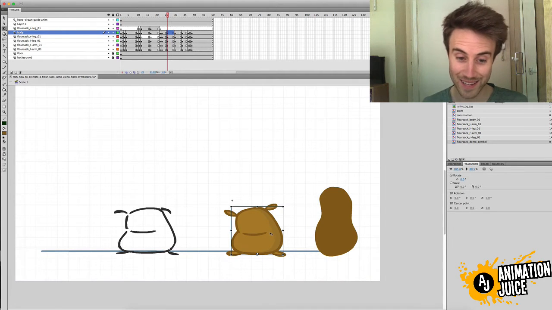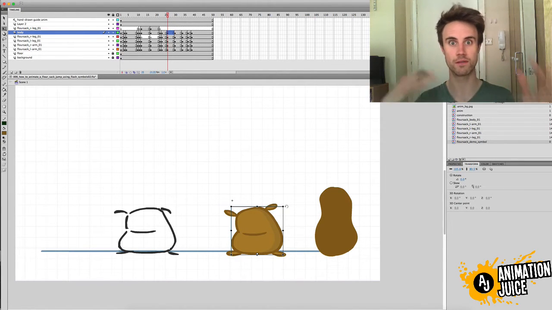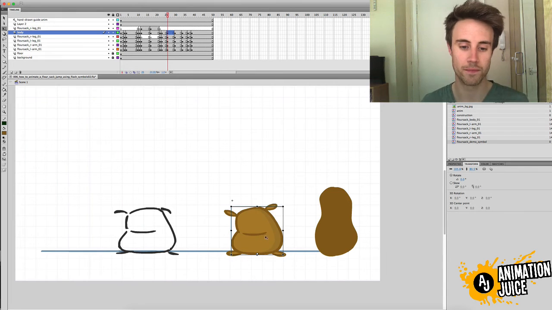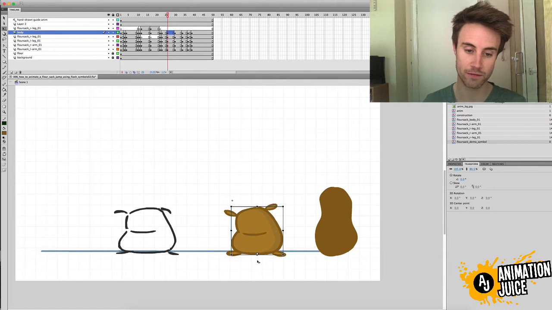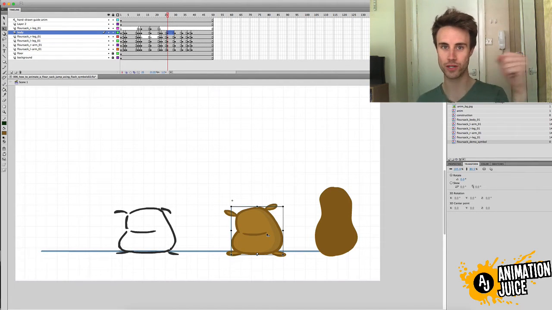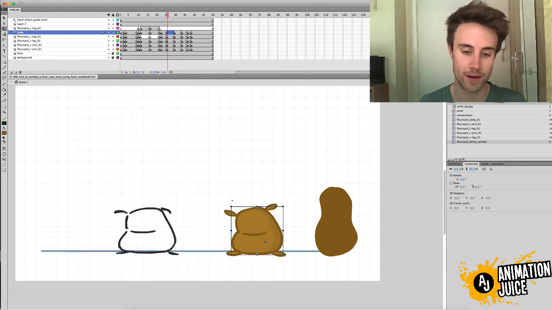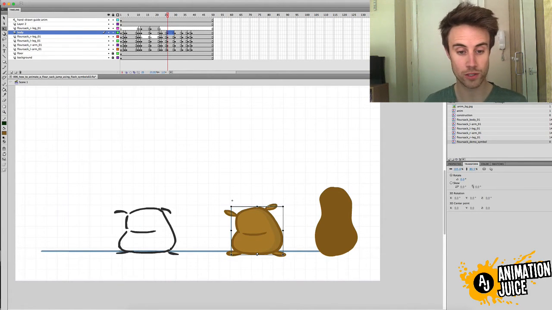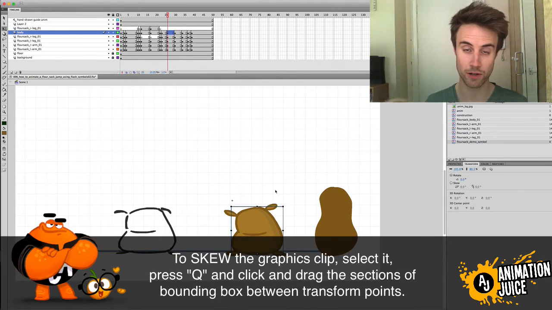I know I keep repeating myself, but this is the crux of the whole animating in this way in Flash. You must try and work with as few drawings as possible and try and get as much out of those drawings as you can, just by squashing and stretching, rotating or skewing the graphics clip.